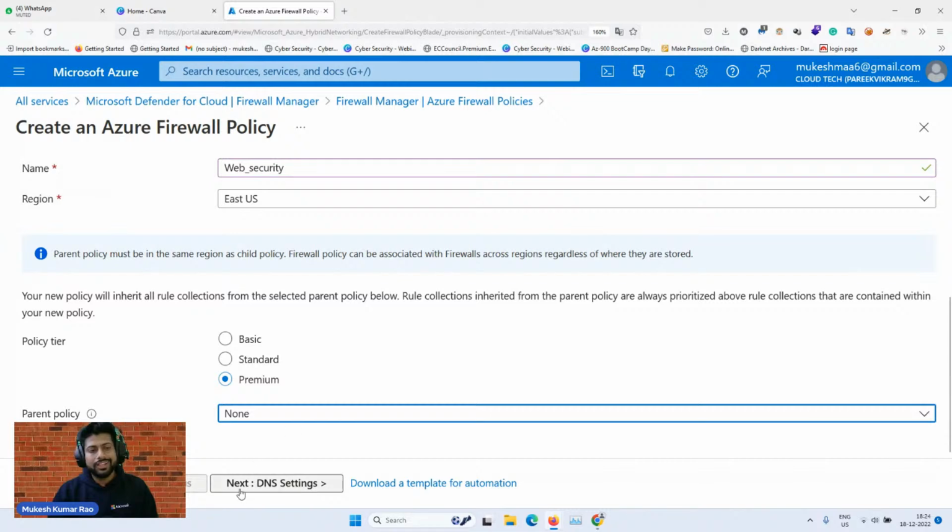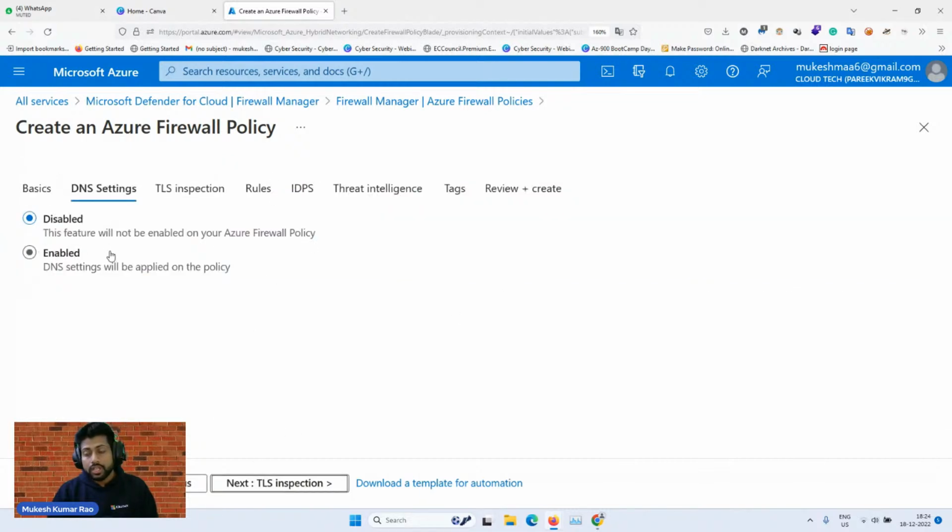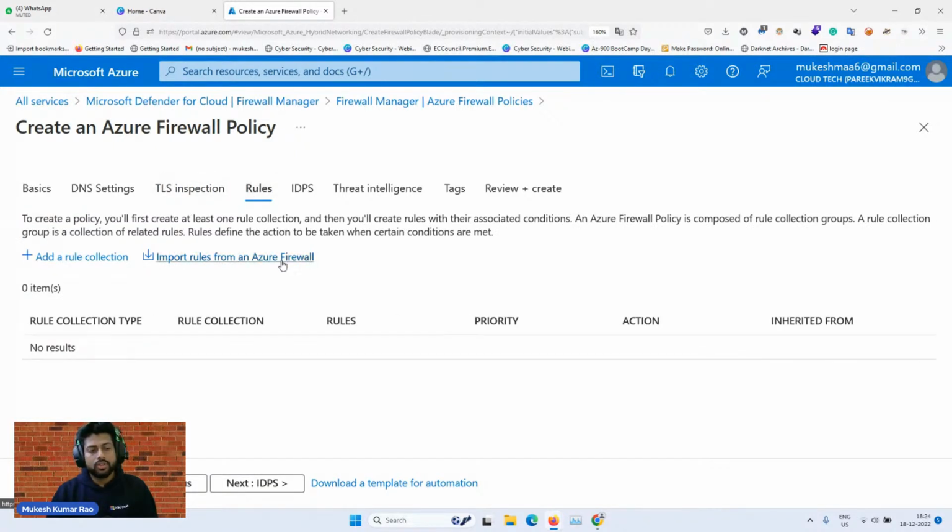Then you can go for DNS settings. You want to enable the domain security also, that is available. Then you can go for TLS for the transport layer security. What kind of rule you want to add? So there we have by default, you can import Azure rules if you are running in some other infrastructure, or you can add your own custom.